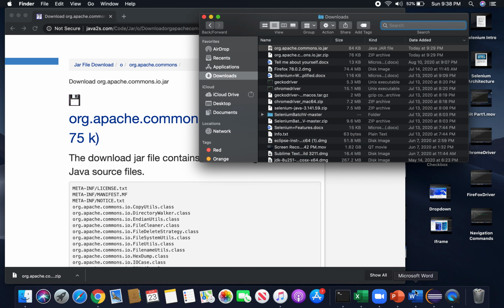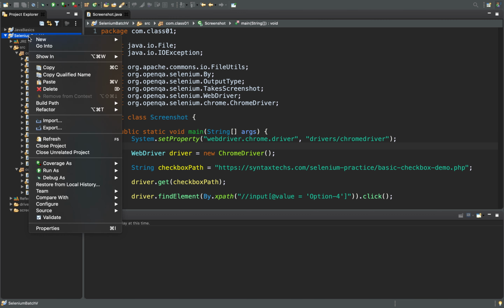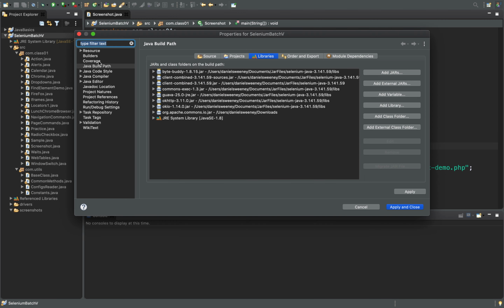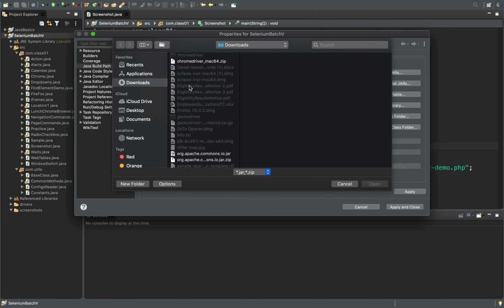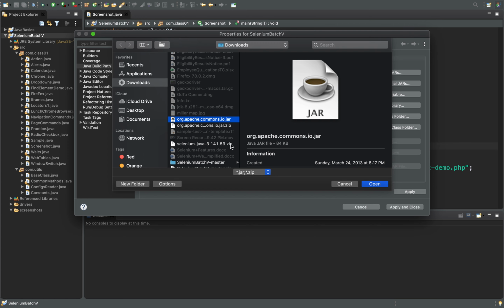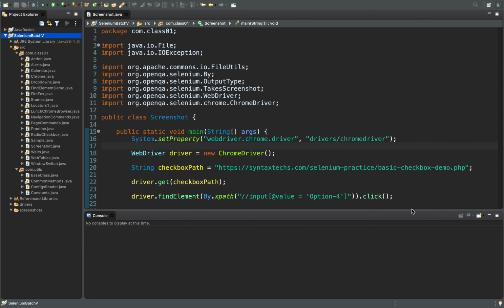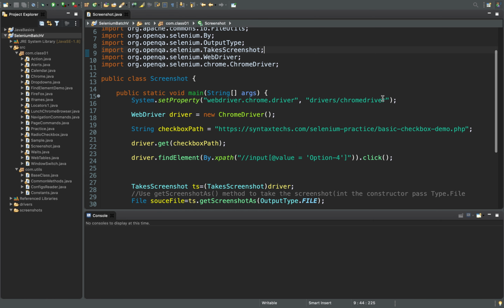Now, once I have that, I need to go to my project. I need to go to my Selenium project here, right click, go to properties, go to build path, go to libraries, then go to add external jars, and go to my downloads folder and find my Apache Commons jar file, which I have here. I can then select it, and then open, right? But I've already done so. Mine's over here. And then after you have it, you see it here, you go ahead and select apply and close. Now you should have the proper jar files to allow you to do this, all right?